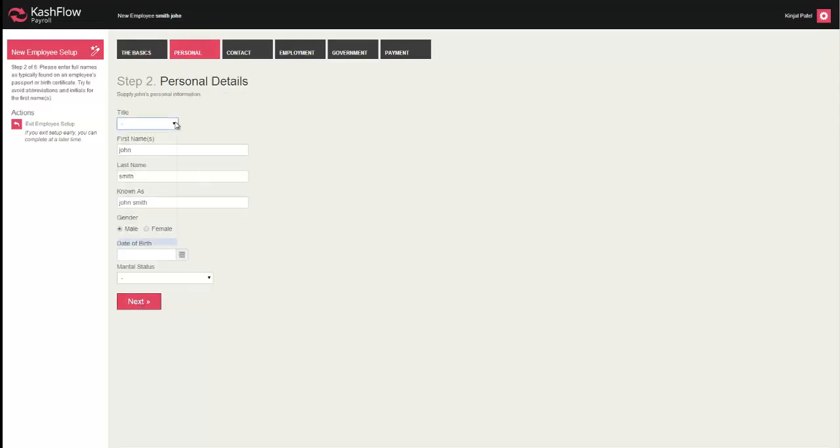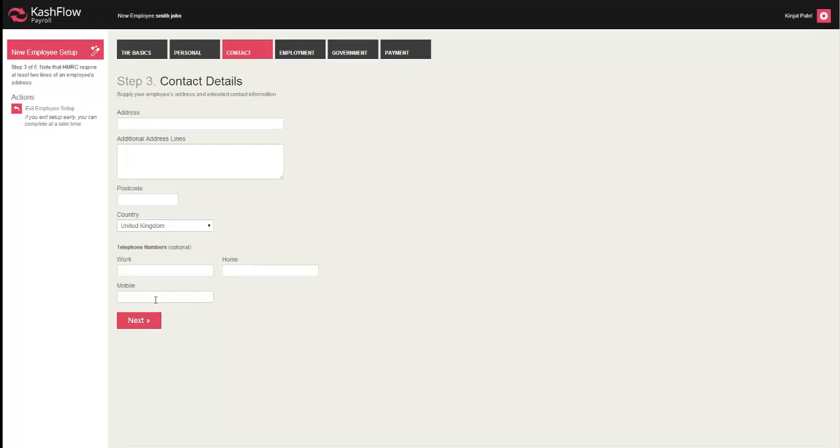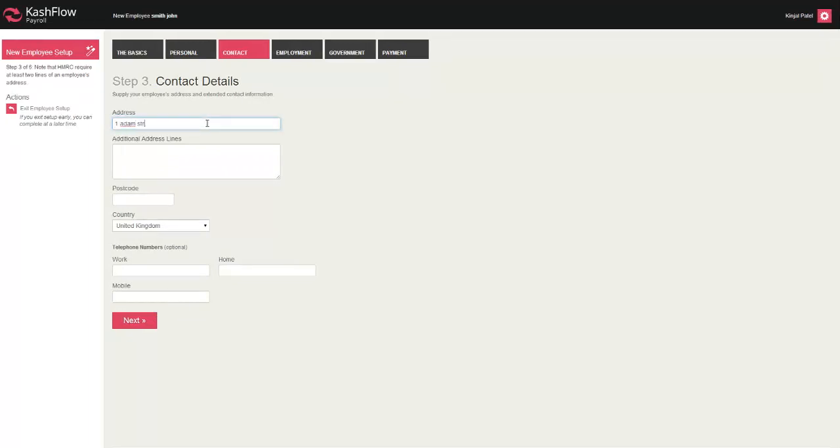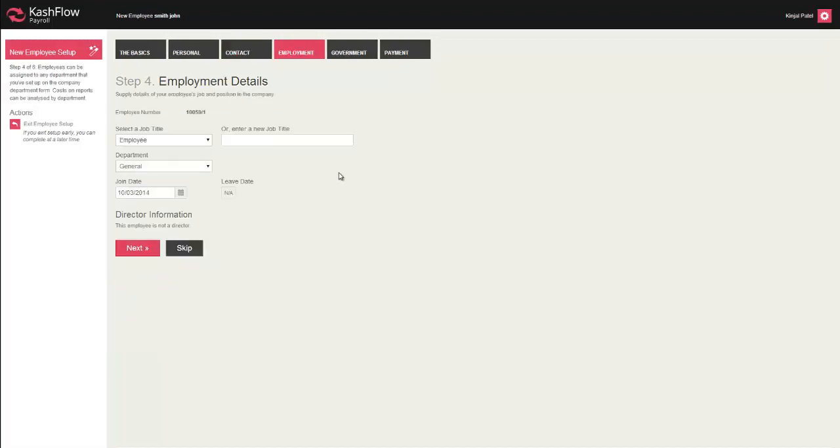On the Personal Details screen, add in the personal details of the employee. Remember, if you are missing any information, you can go back and fill this in later. For the contact details, all you need to enter is the address and telephone number of the employee, so you can view it later. The Employment screen is where you can set up the employee's job title, department if you have them.